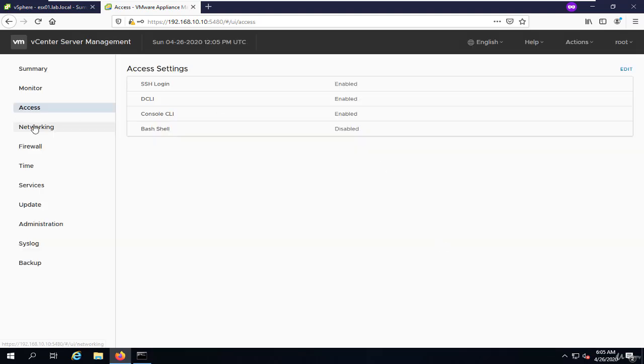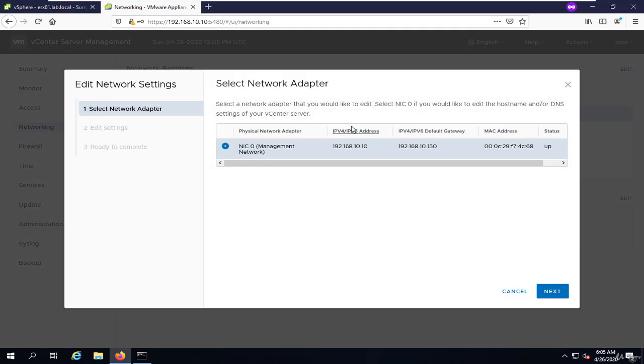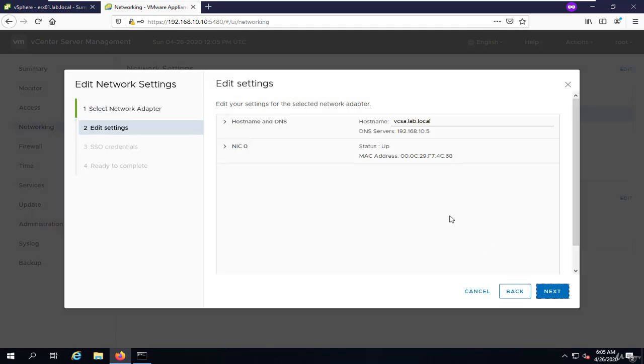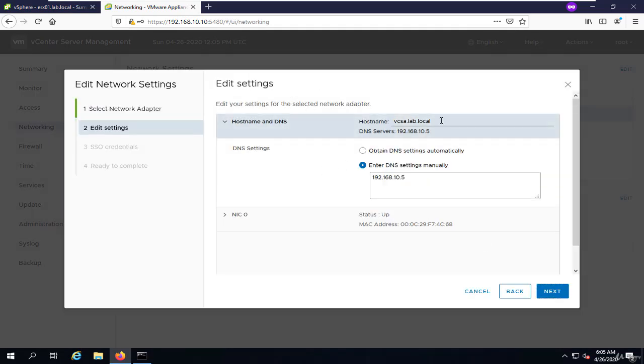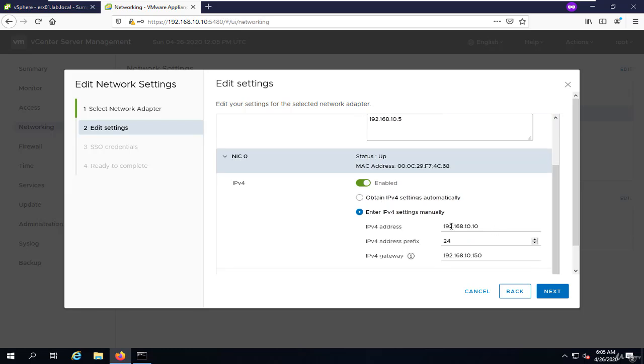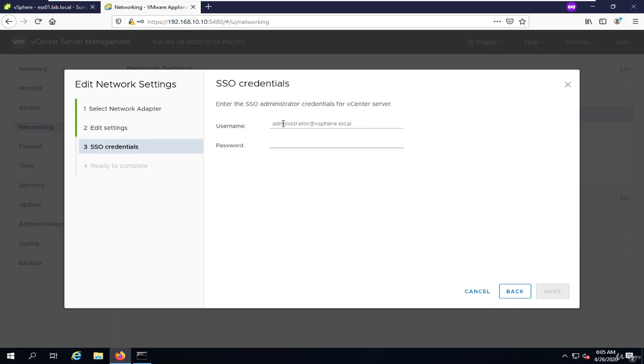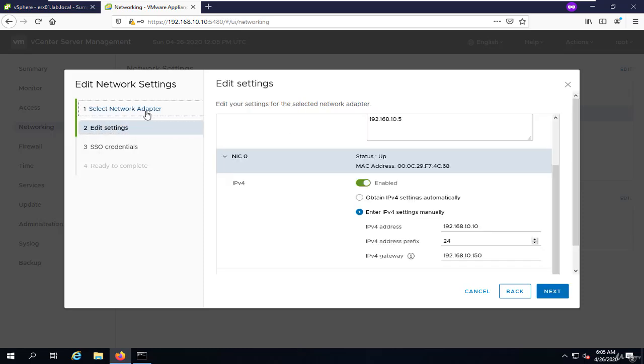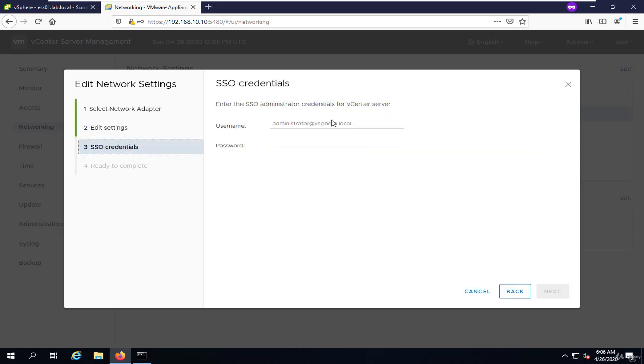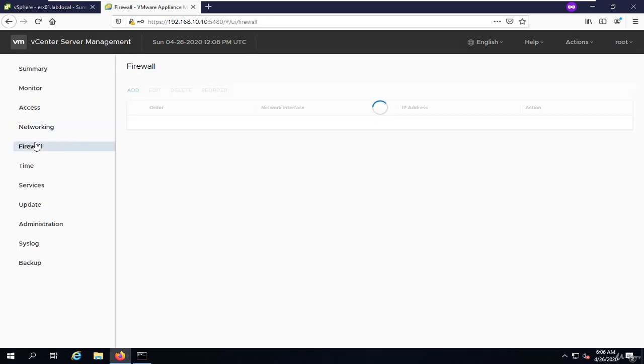So here we have networking. We can edit the setting here or we'll hit next, and here we can change the host name, actually the DNS server and the IP address. And of course here we have IPv4 configuration. You can change the IP address here if you like, the subnet mask and the default gateway. That's great. And again here we have the username and password if you want to actually change the setting here. Lastly, you should type your vCenter server credentials. So we'll say cancel, and here is the firewall.